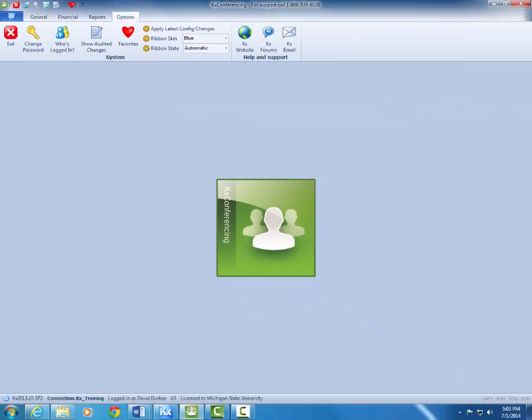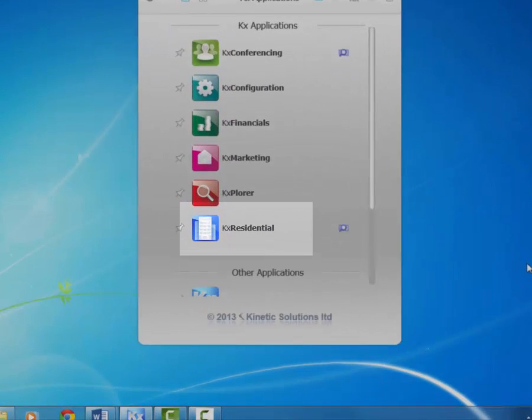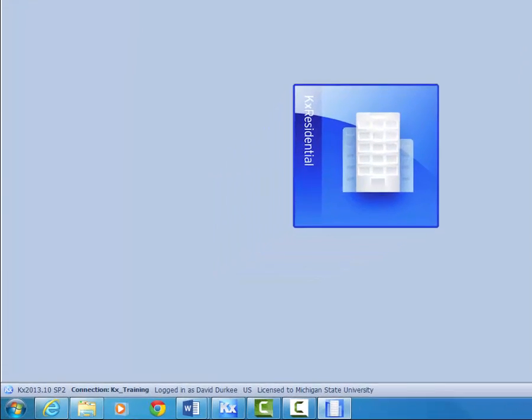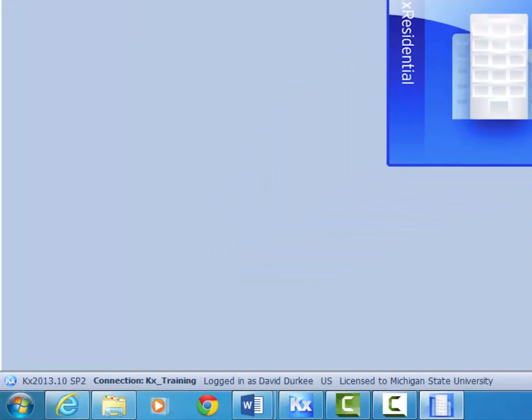Now that I have shown you how to navigate the conference application, let's take a look at the residential app. To do this, you will need to go back to the launcher. This time, choose the residential app. Just like in conferencing, the bottom bar of the application will indicate important login information. It will indicate whether you have opened KX Training or KX Live. Since we chose KX Training, that is what you should see. The bottom bar will also indicate who is logged in. Because the launcher is connected with your specific account, you should see your name.